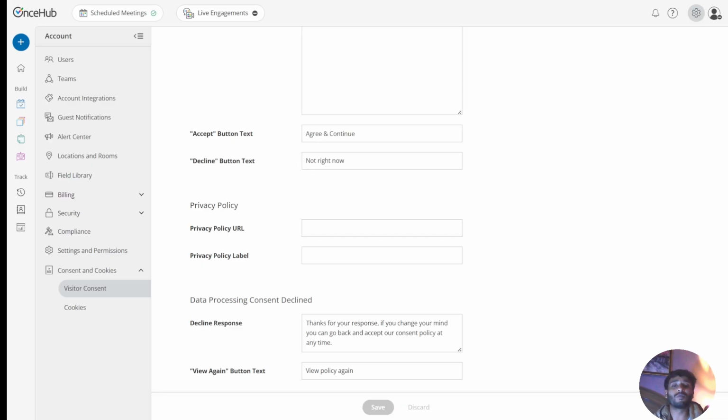From that point on, visitors will be prompted to give consent before continuing the chatbot conversation, helping you to stay compliant while keeping the experience clear and user friendly. And that's it. With OnceHub's chatbot visitor consent form, you can meet compliance requirements quickly, rely on pre-filled content, and stay fully in control of how visitor data is handled.